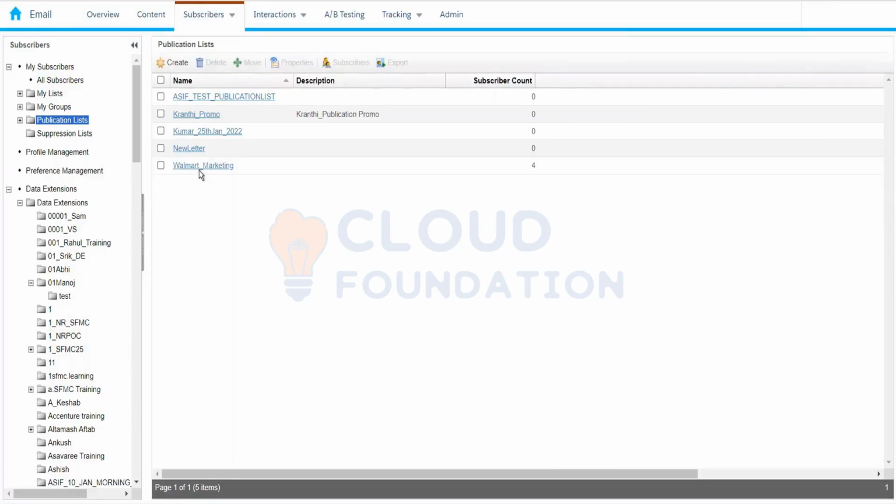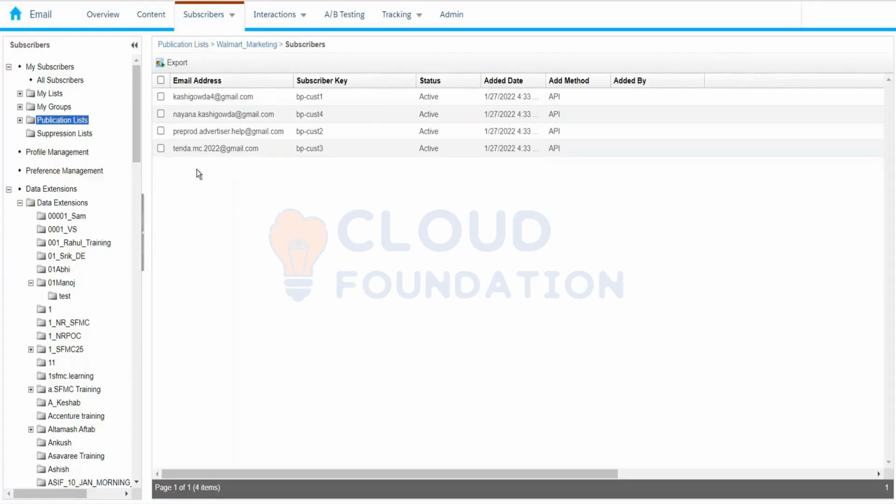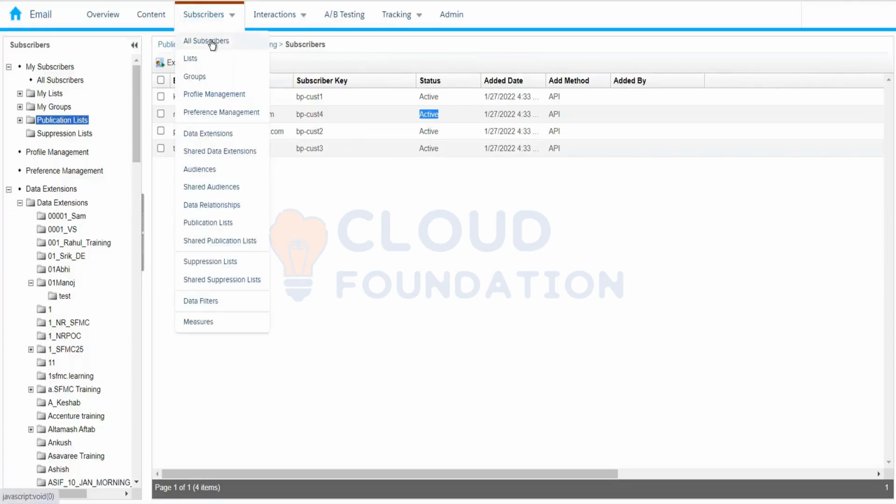Here there's something called Walmart Marketing, which I have created recently, and we have a subscriber count which says 4. And when I open this, we have the status active, active, active for all of these 4 customers. And when we send out the email and if a customer unsubscribes, the status will get changed only here in the publication list, but not in all subscribers. In this way, we retain the customer.